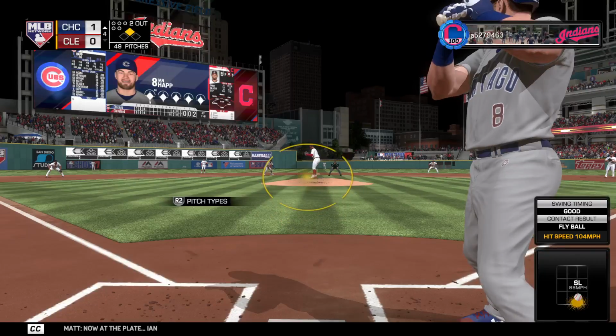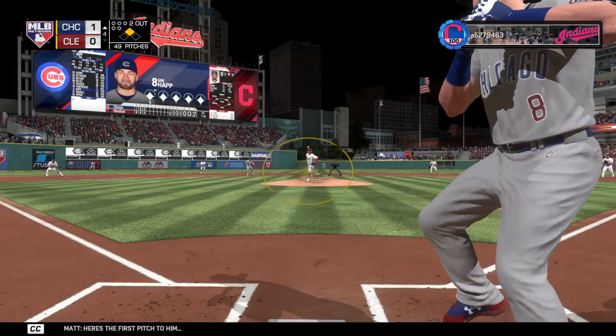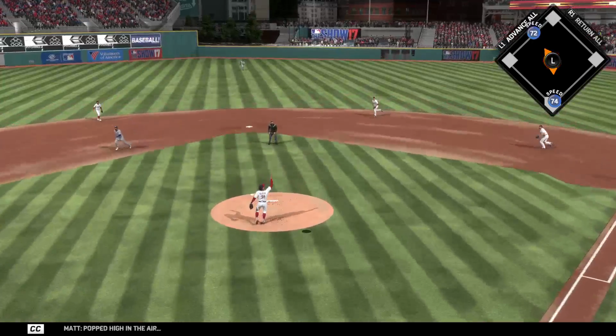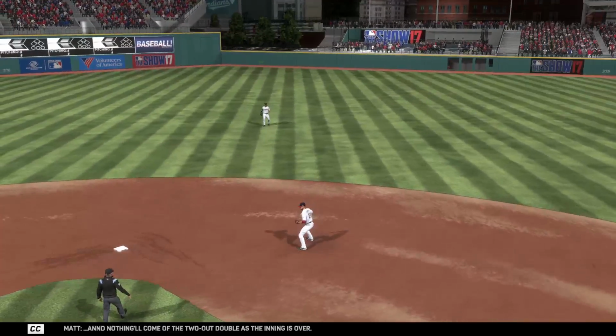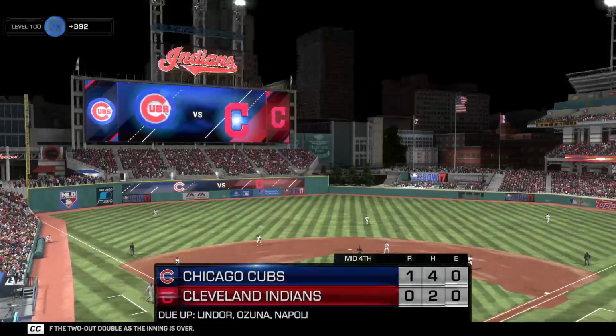Now at the plate, Ian Happ. Here's the first pitch to him. Popped high in the air. And nothing will come of the 2-out double as the inning is over.